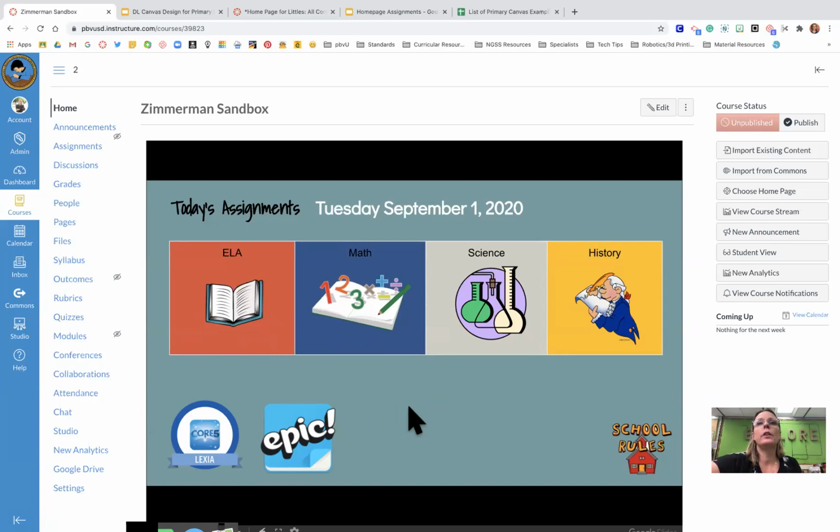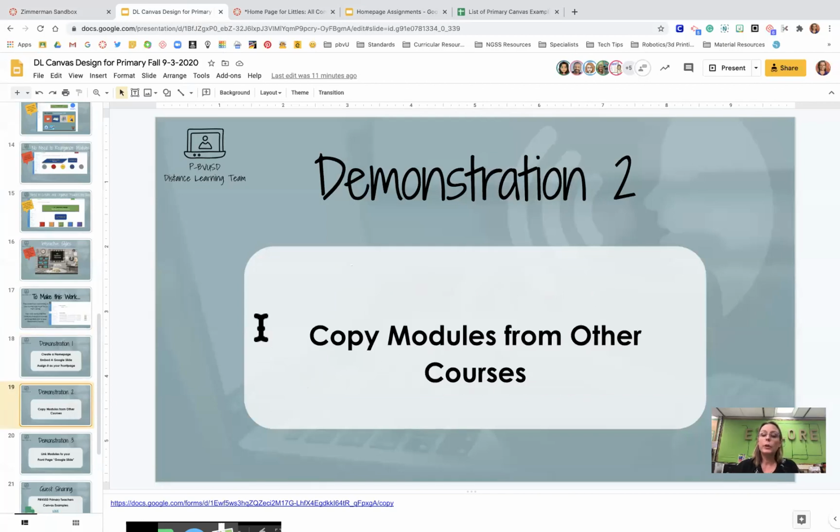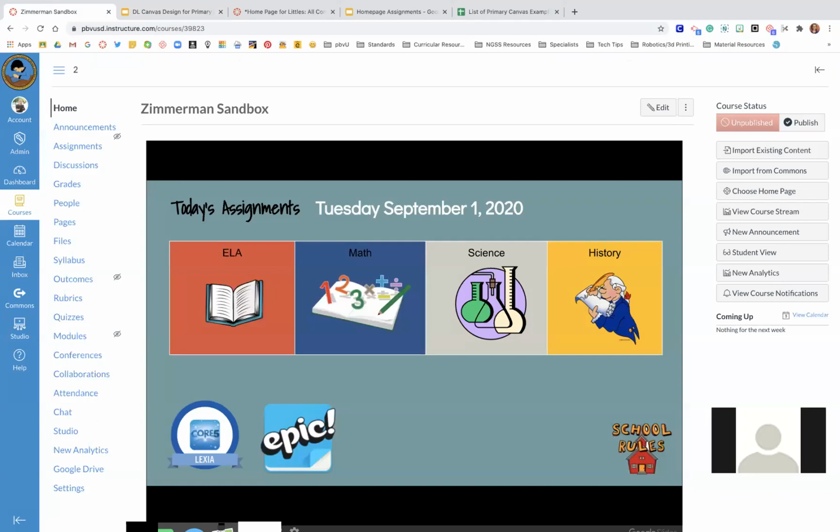Okay, we're on to our second demonstration. Demonstration 2: we're going to copy modules from other courses. Remember that big concept. We're not going to be able to assign the material from our other courses that was provided for you unless it lives in the homeroom. So right now, I need to go get it.